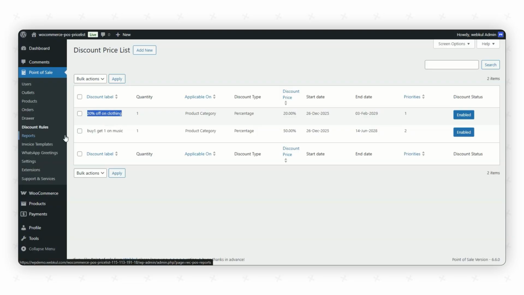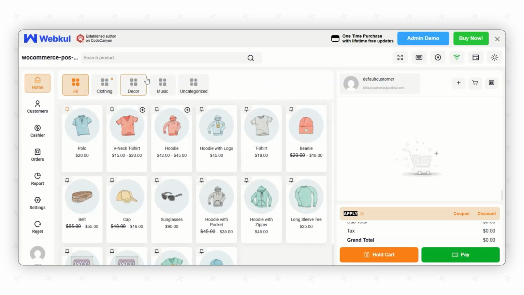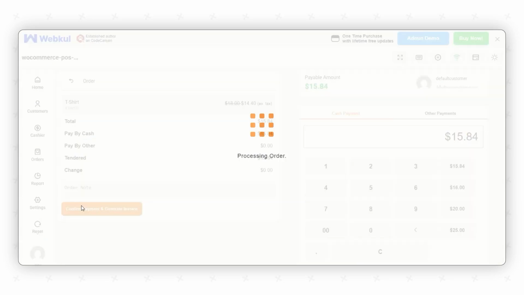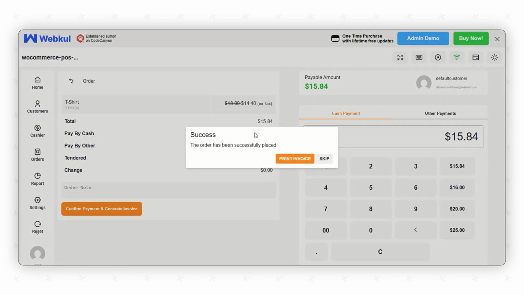Now let's move to the POS dashboard to see how it works. When I select any product that belongs to the clothing category, the 20% discount is applied automatically. For example, I'm selecting a t-shirt, which has a price of $18. As you can see, a $3.60 discount has been applied automatically, which is 20% of $18. This is how the price list rule works. After applying the discount, the total payable amount becomes $15.84, including tax. Once the payment is confirmed, the invoice is generated successfully.